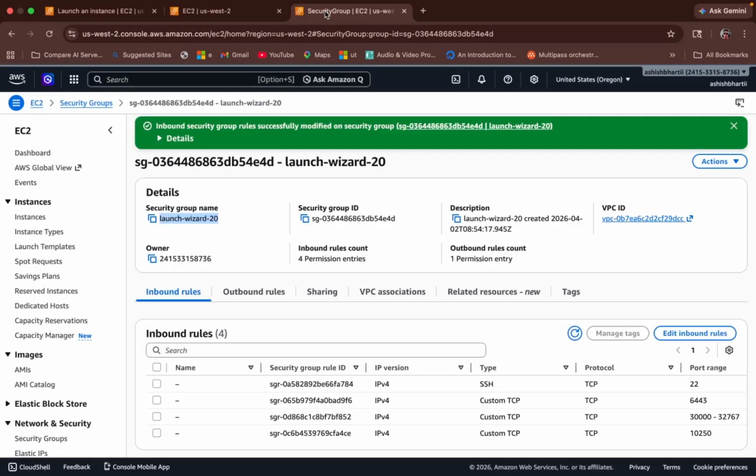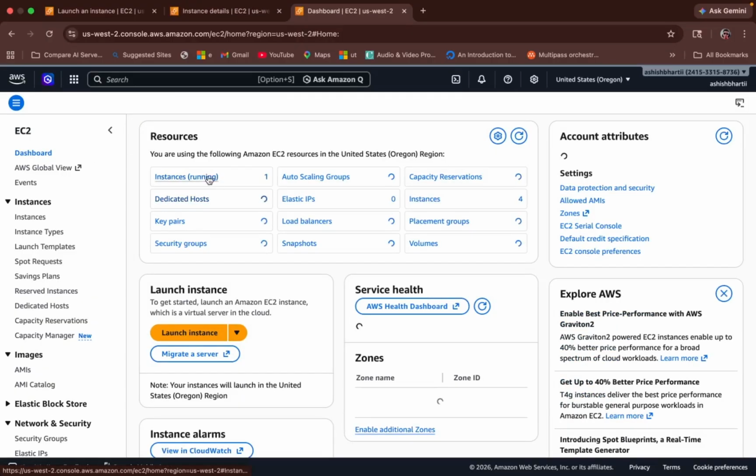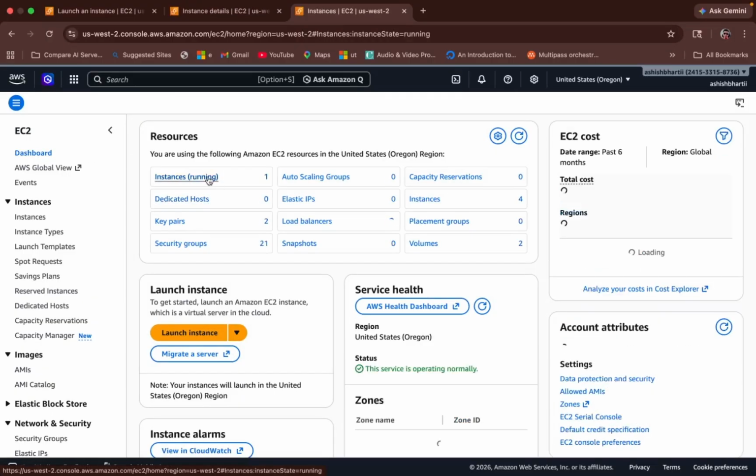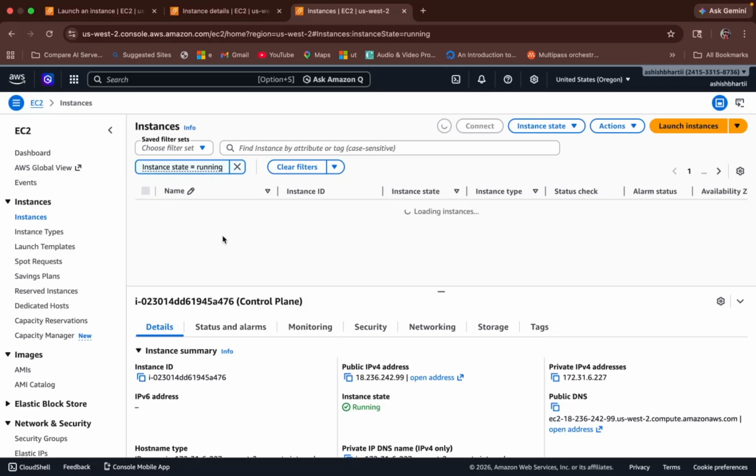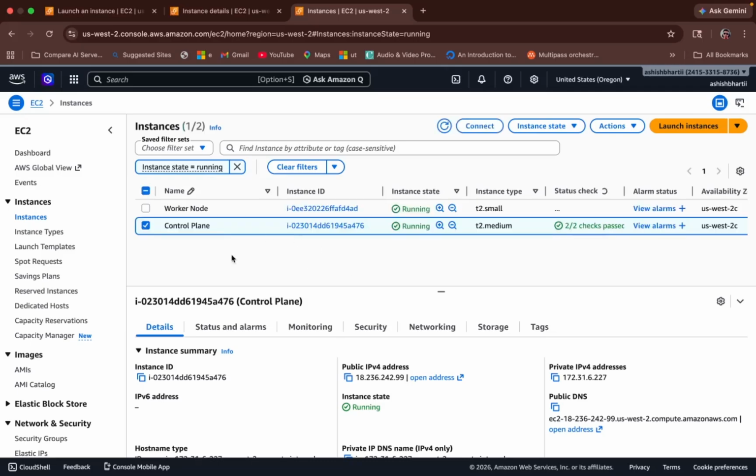Okay, this has been launched. What is this? This is the dashboard. Let me go to the dashboard. Let me go to the instance running. And okay, worker node is also running. Perfect. This is initializing now.